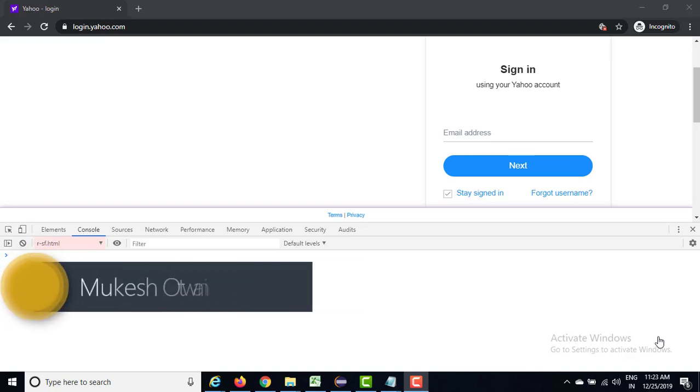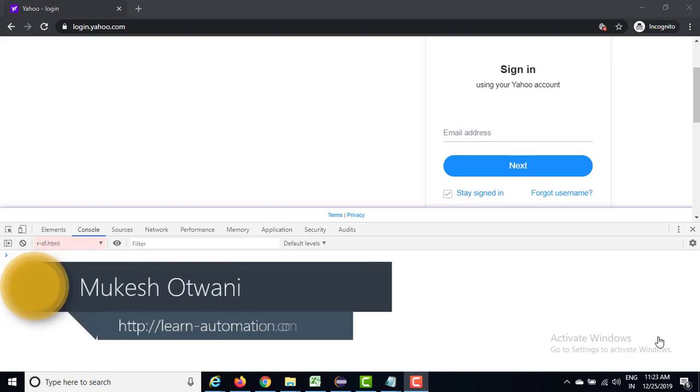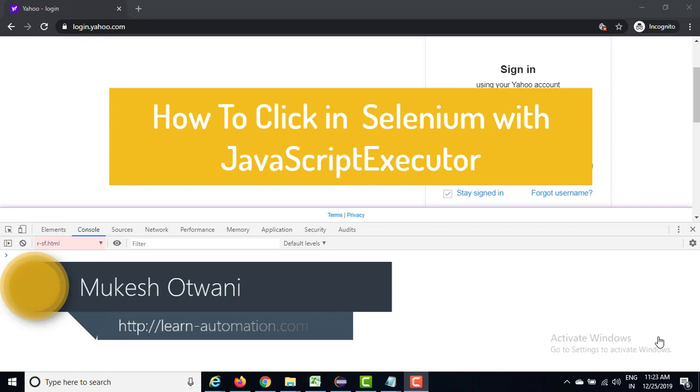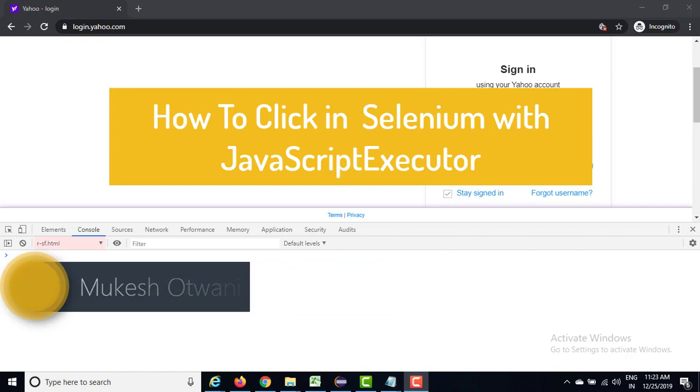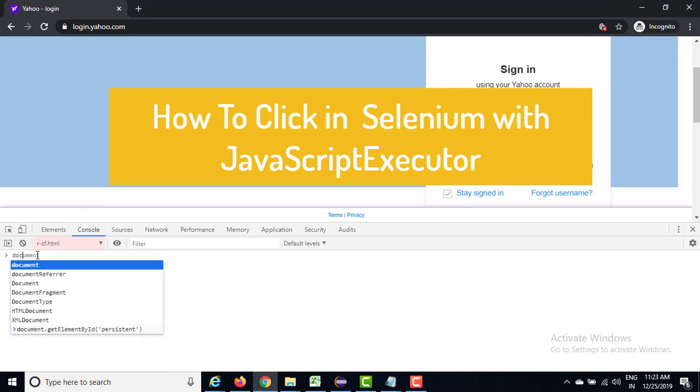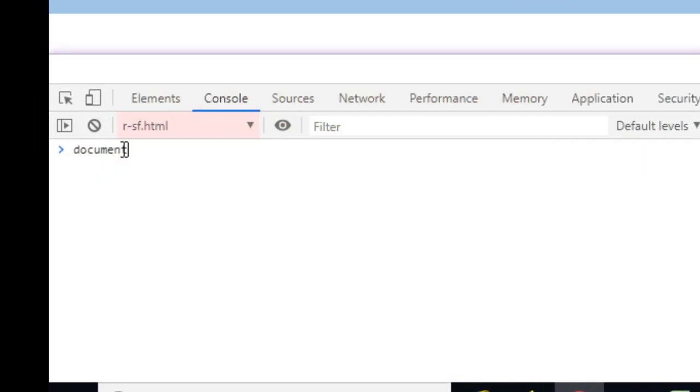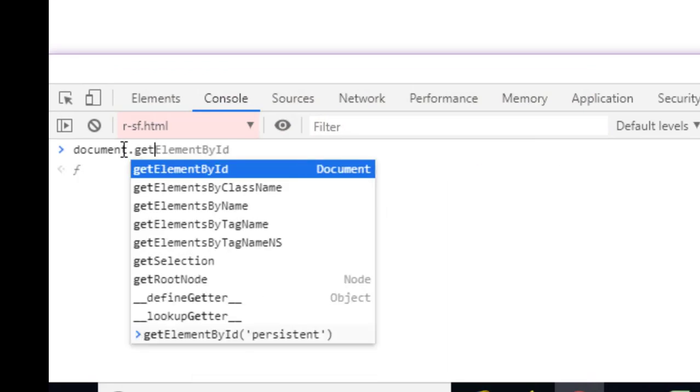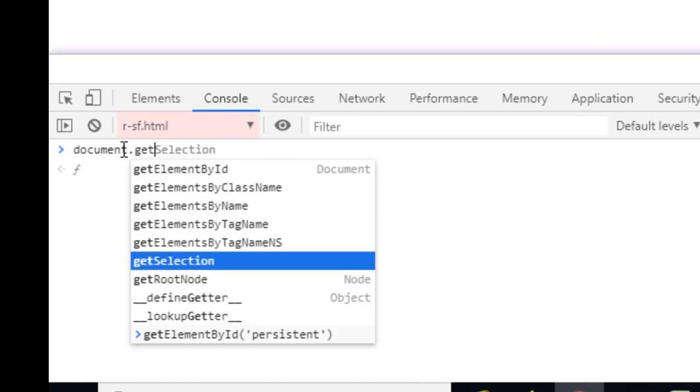Now let's talk about how we can do the click operation using JavaScript and why we need it. Before we jump into JavaScript with Java, let me show you one interesting point. The moment you type document and call this method get, can you see all these methods? Get element by ID, get element by name, tag name, and all these methods.